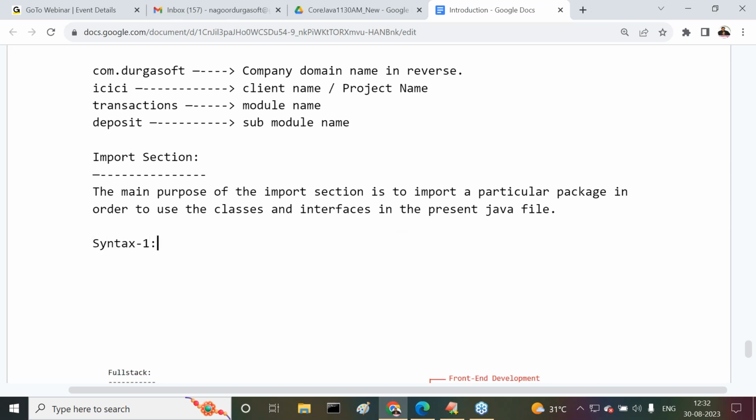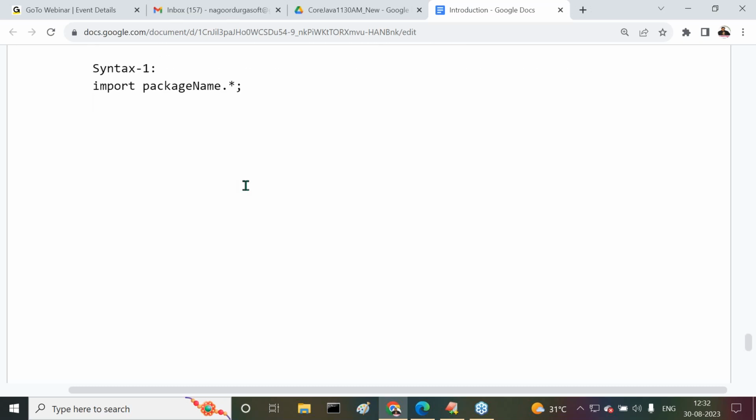Syntaxes. Now here we have to identify the syntax. Two types of syntaxes are available for import statements. What are the two types of statements? First one is import package name dot star. What is it able to do? All of you observe carefully: it is able to import all the classes and interfaces from the specified package.